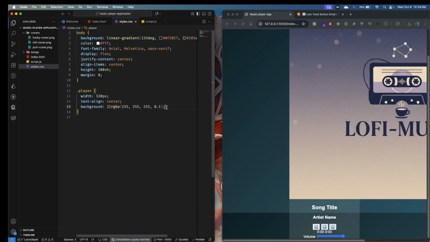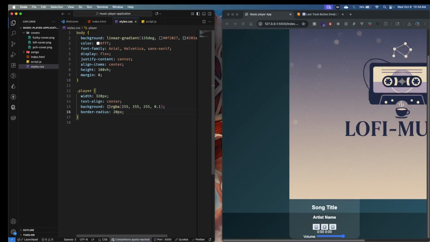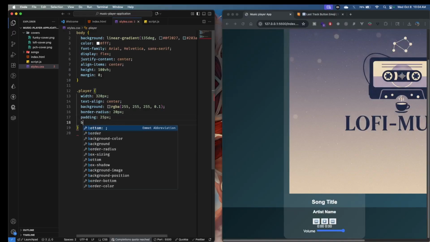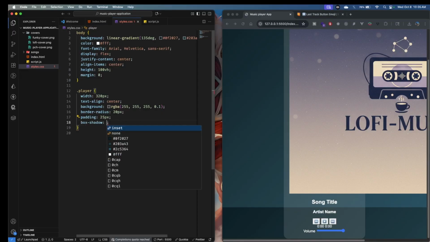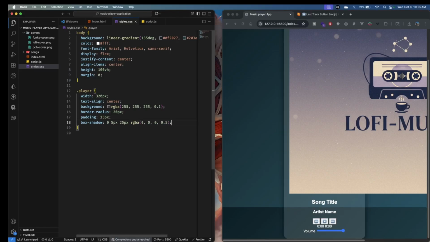Good. I want a border radius of 20 pixels. I want a padding of 25 pixels. And then I want a box shadow. Let's put here box shadow of 0, 5 pixels, 25 pixels, and another RGBA that I have here prepared. So good. So as you see, we have the player here at the back.